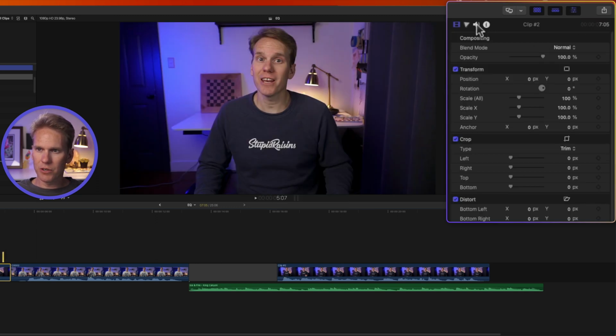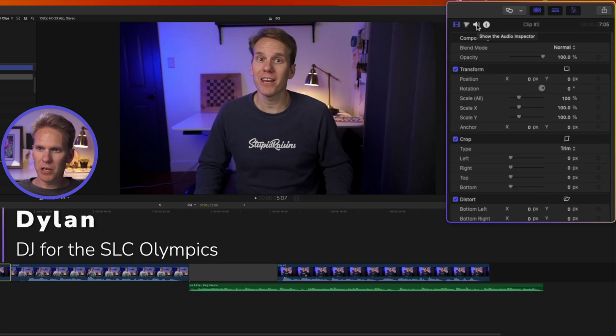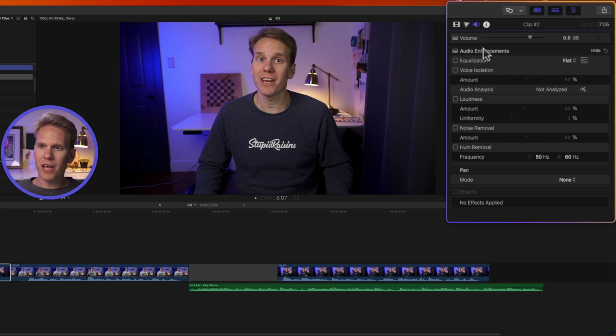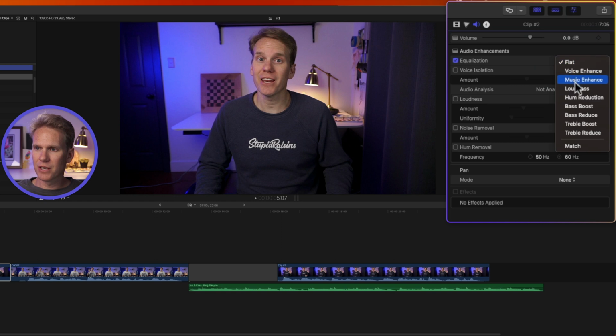Then go to the audio inspector by clicking on the speaker icon. You'll see here under audio enhancements, there's a built-in equalization that Final Cut Pro has. You can turn it on and off by checking the box right here. And you can also select different presets. Let's try this voice enhance.